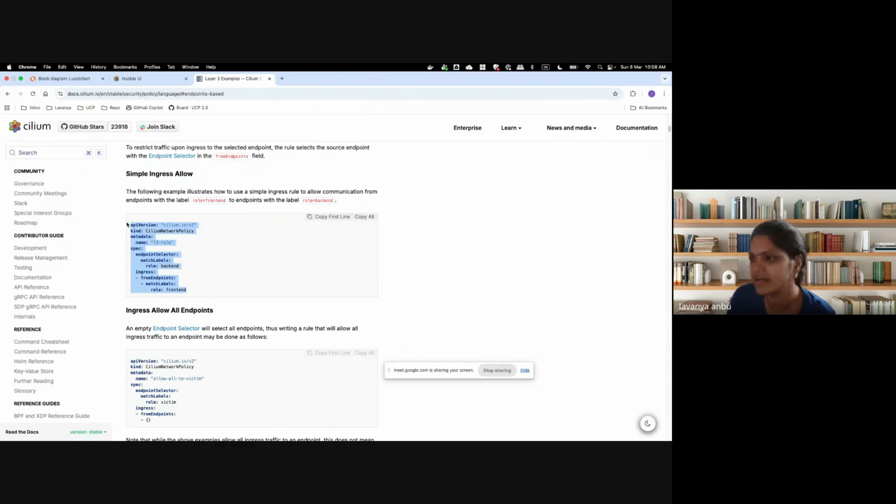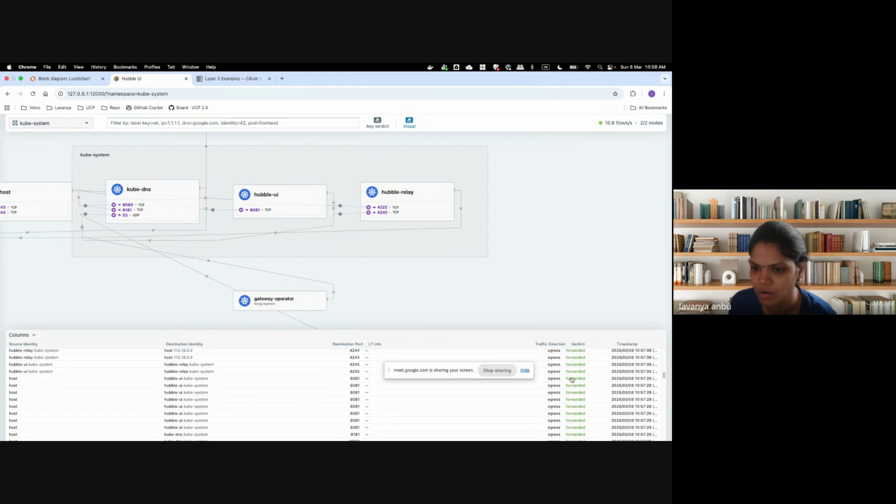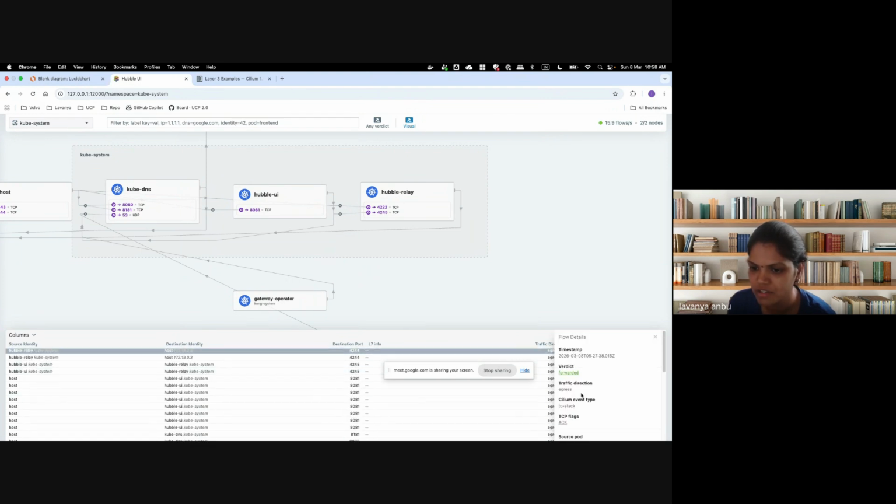For the front end and back end, just have a deployment and label it as such, like back end or front end, and then see where it is getting routed and where it is getting blocked. So ideally you will see something like this. This is all allow. This is all packet forwarded, which means there is no block.